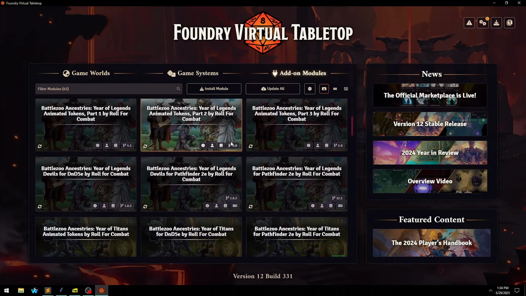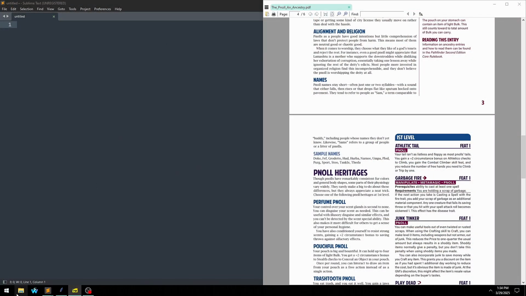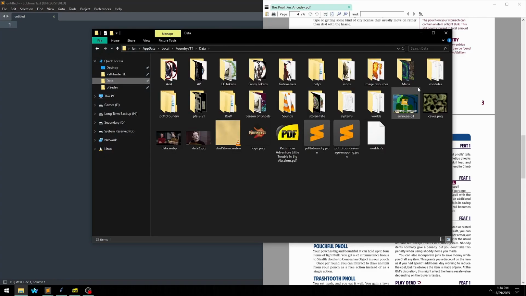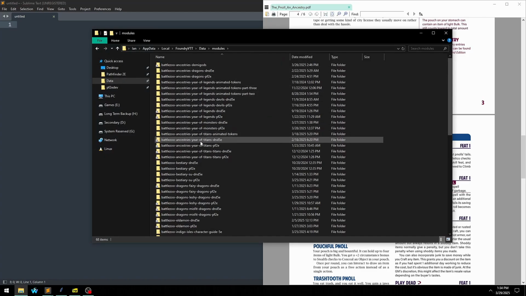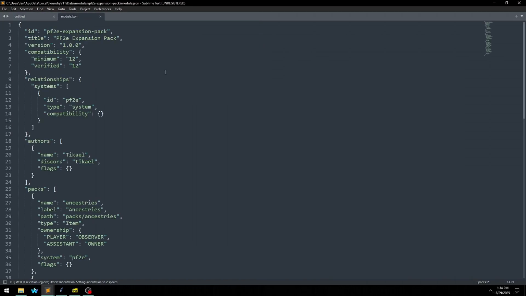So now the expansion pack module, right? Expansion pack module is now created. You can see it here. Before I actually start working on it, I'm going to want to do some editing to this module.json. So we are going to close Foundry. Anytime you're going to update the actual module itself in the files, you're going to close out of Foundry. And so I'm going to go into my Foundry data folder, into modules, and then I can find my PF2e expansion pack. And I'm going to open up module.json.